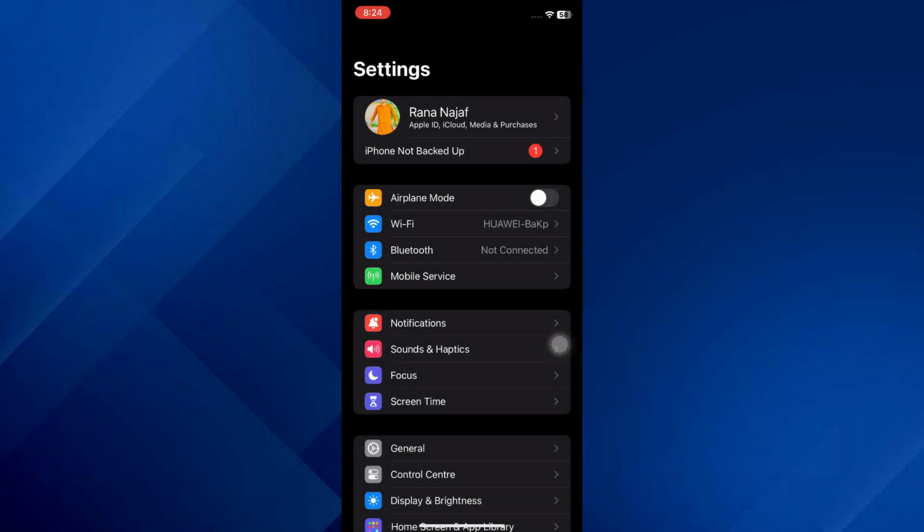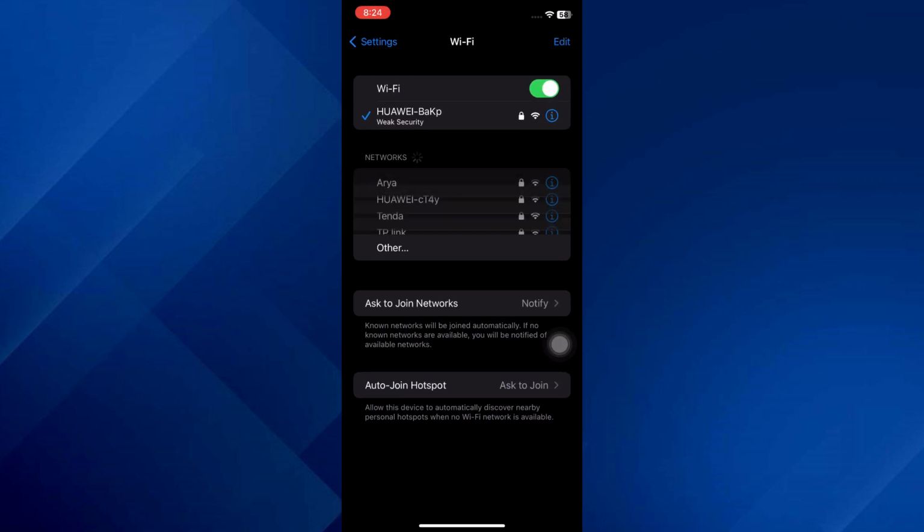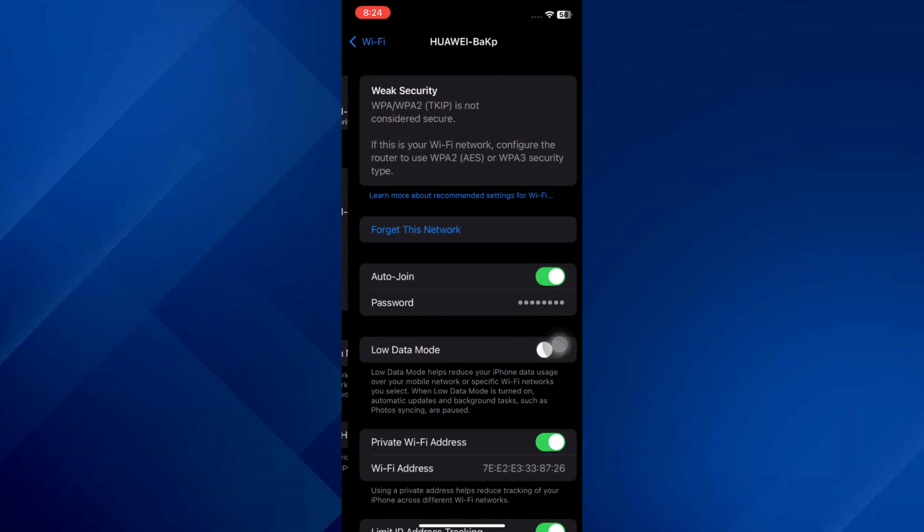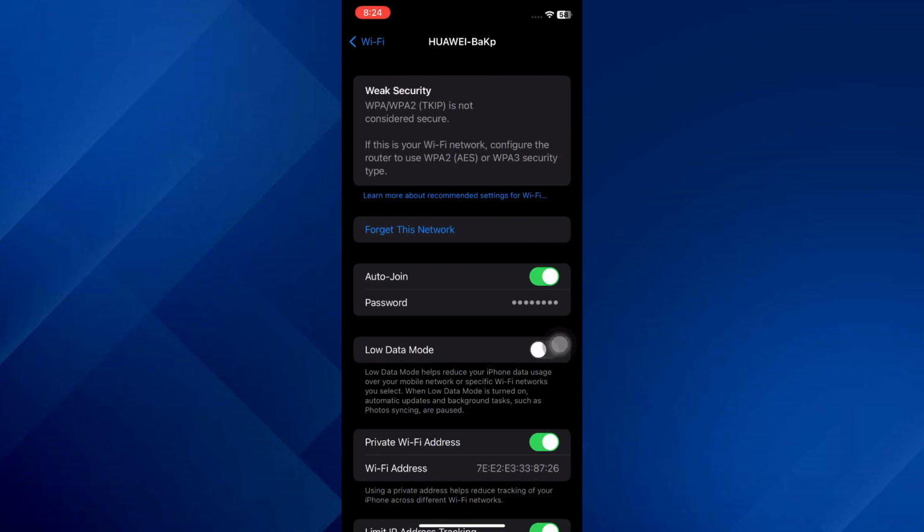First of all, open the settings app on your mobile device and you will be redirected to this page. Note that this trick only works for iPhone users with iOS 16 or later. Once you are inside settings, go to the Wi-Fi tab and all of the available networks will be displayed. Now, tap on the I icon beside the connected Wi-Fi network and its settings will open up.